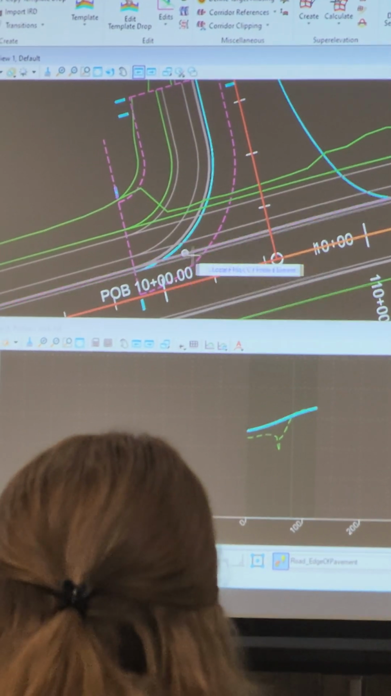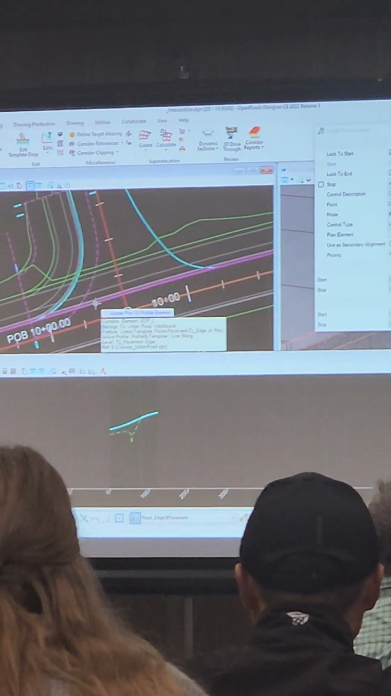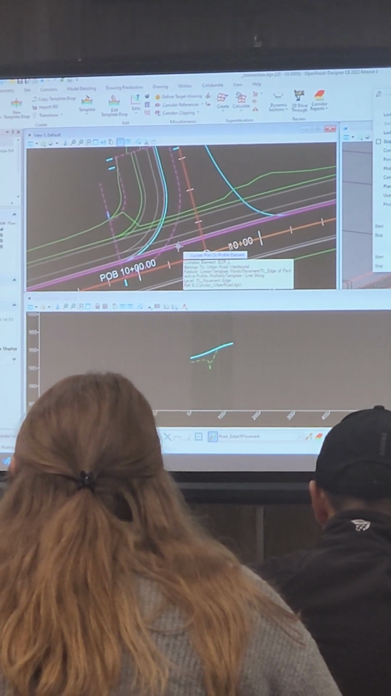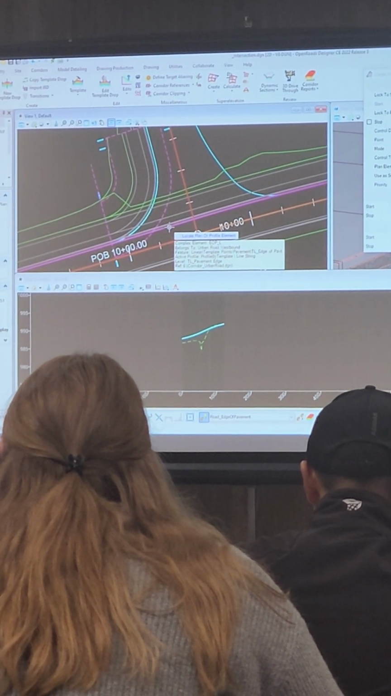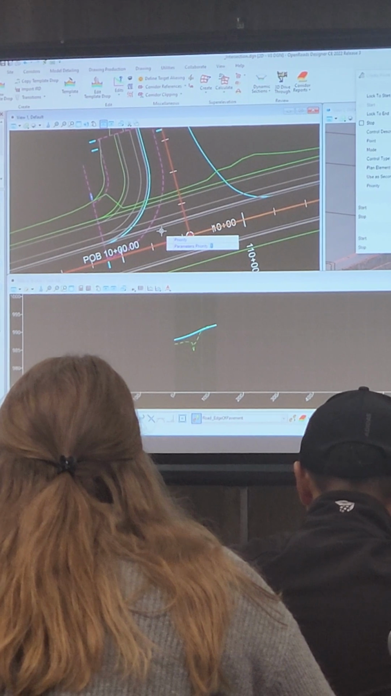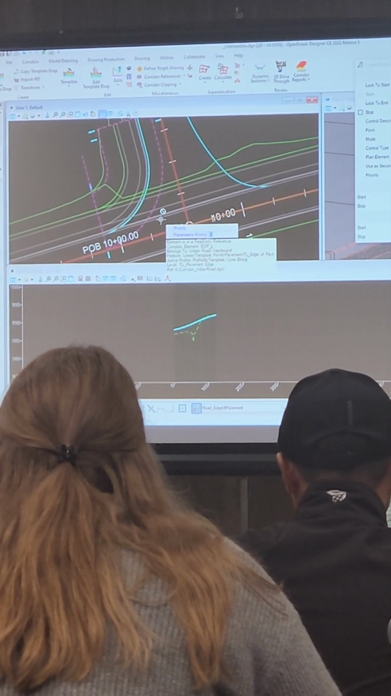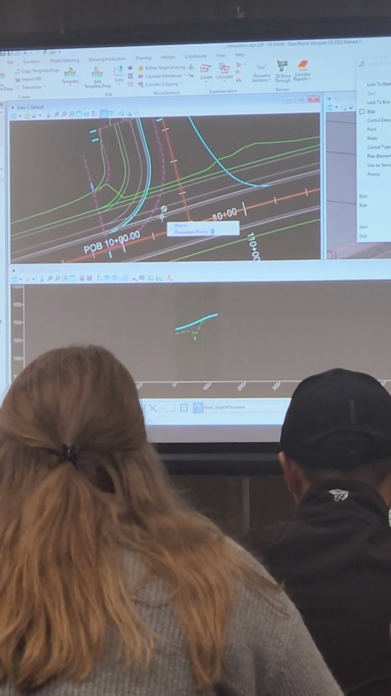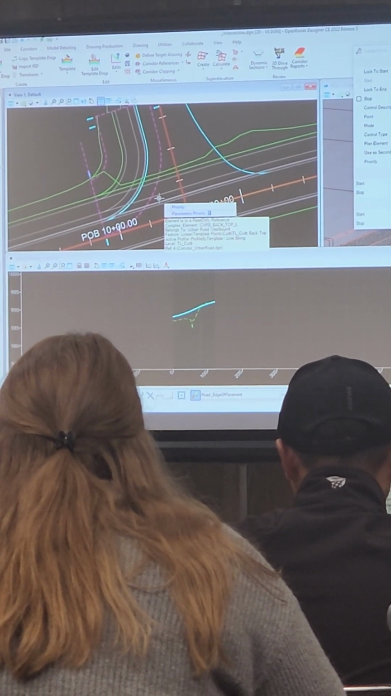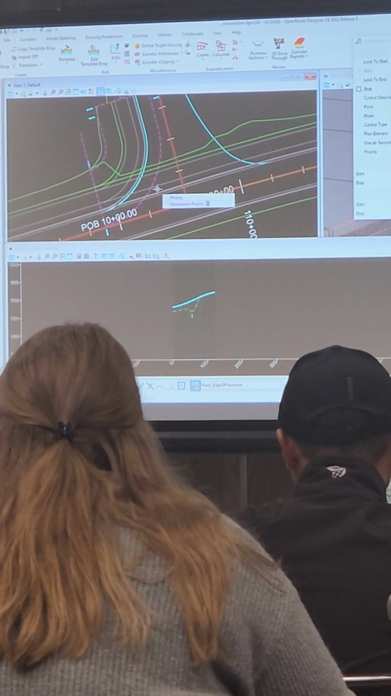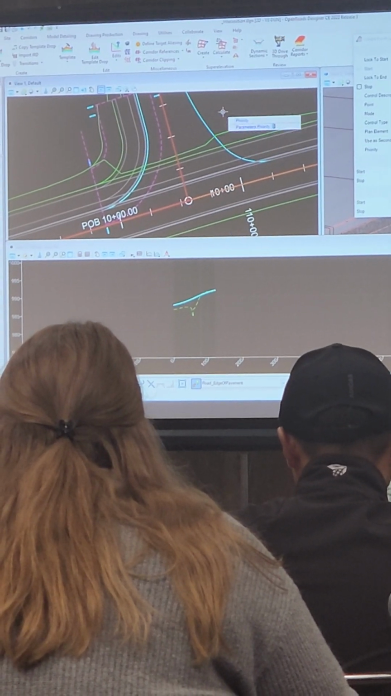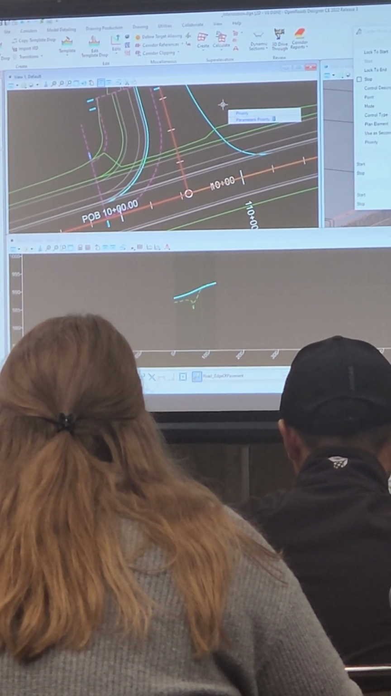It's going to ask for the element, so it's going to be my profile element, or plan element here. That's my edge of pavement. And then priorities, I can't have multiple point controls controlling a single point. Again, I try and limit the geographic location of my point control so I don't have to worry about priorities. If you ever get behavior that you're not expecting, check your priorities.